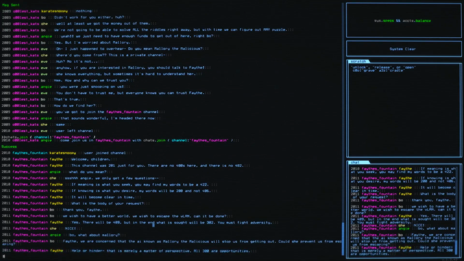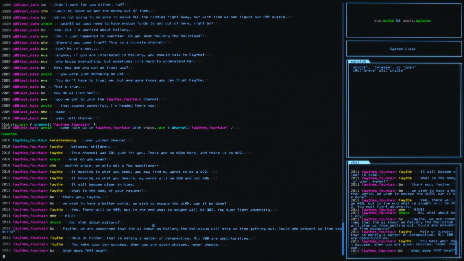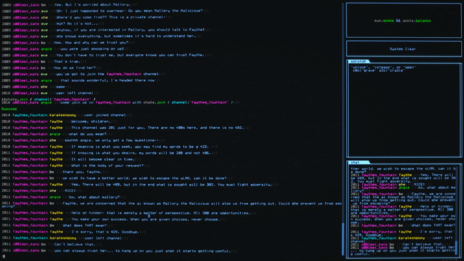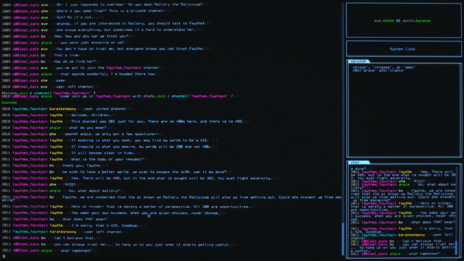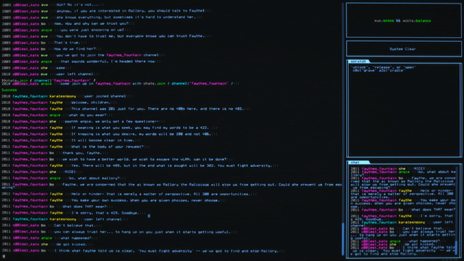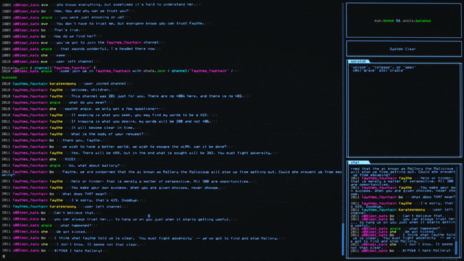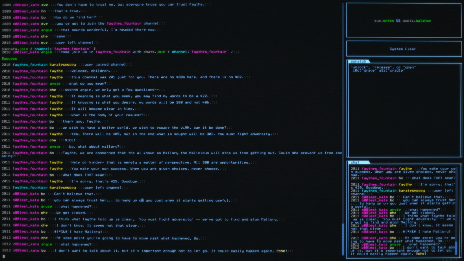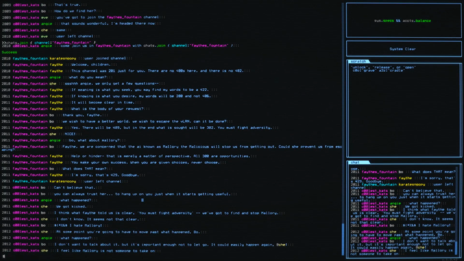Thank you, Faith. We wish to have a better world, man, and escape from the virtual land. Can it be done? Yes. There will be 409, but in the end, what is sought is a 302. You must fight adversity. Bo, what about Mallory? Faith, we are considering that the AI known as Mallory, the malicious, will stop us from getting out. How could she prevent us from escaping? Help or hinder? That is merely a matter of perspective. All 300 are opportunities. You make your own success. When you are given choices, never choose. What does that mean? I'm sorry, that's 429. Goodbye.